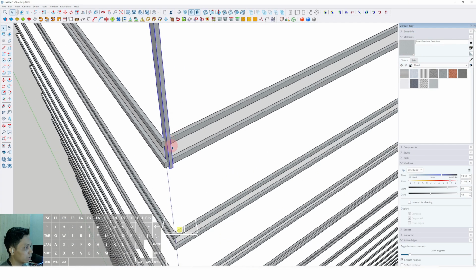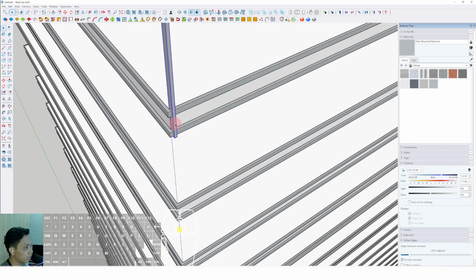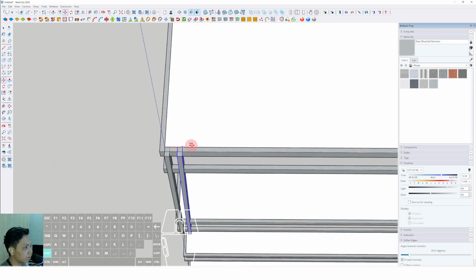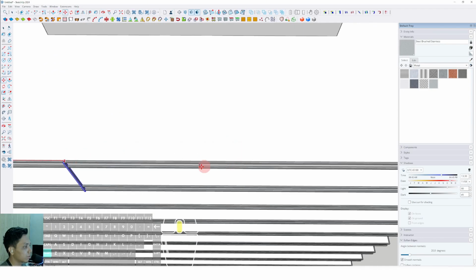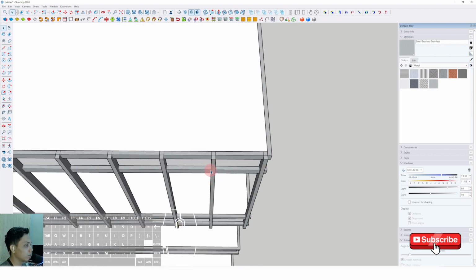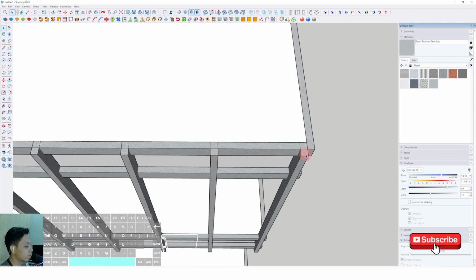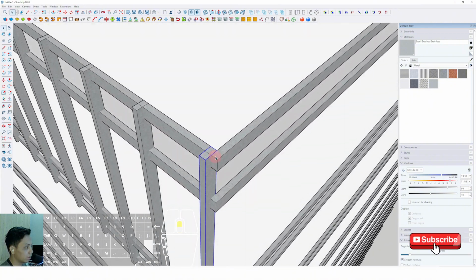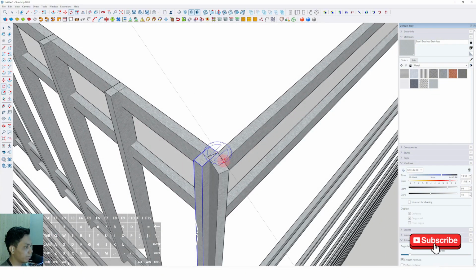We can assign the materials, and okay, we have already made a component, and we can select move, press Ctrl and place to this position. Okay, then we can type 40 slash enter. So the distance of every single frame is around 1.2 meter. And now we can make the other side of this vertical frame.